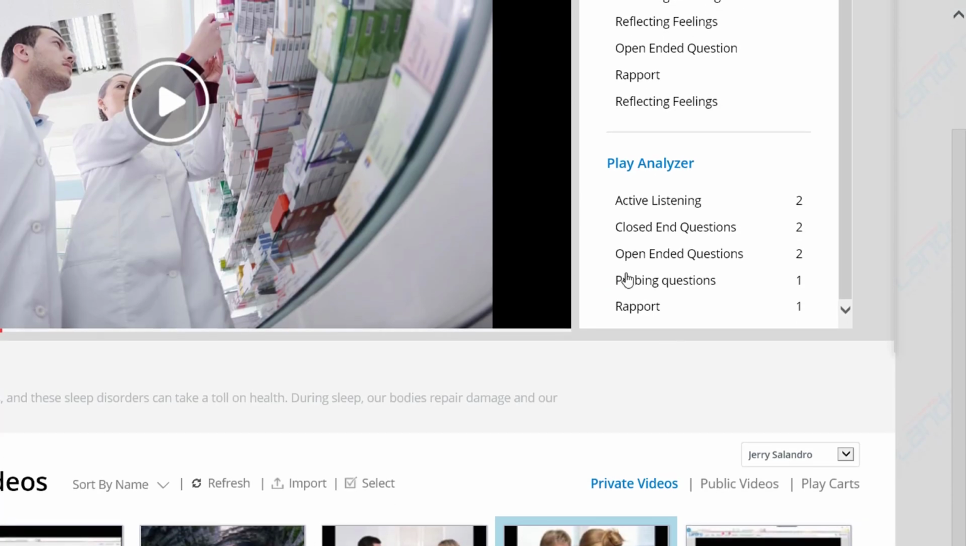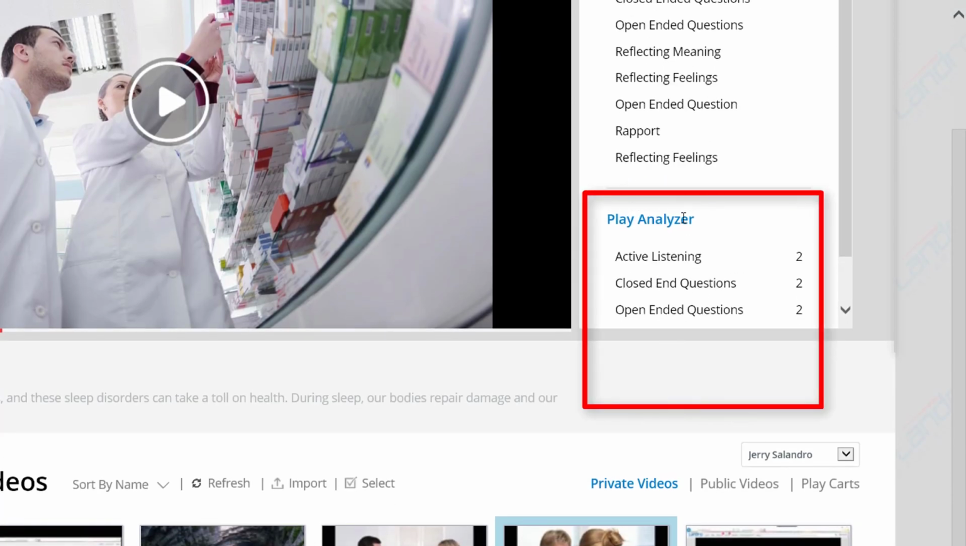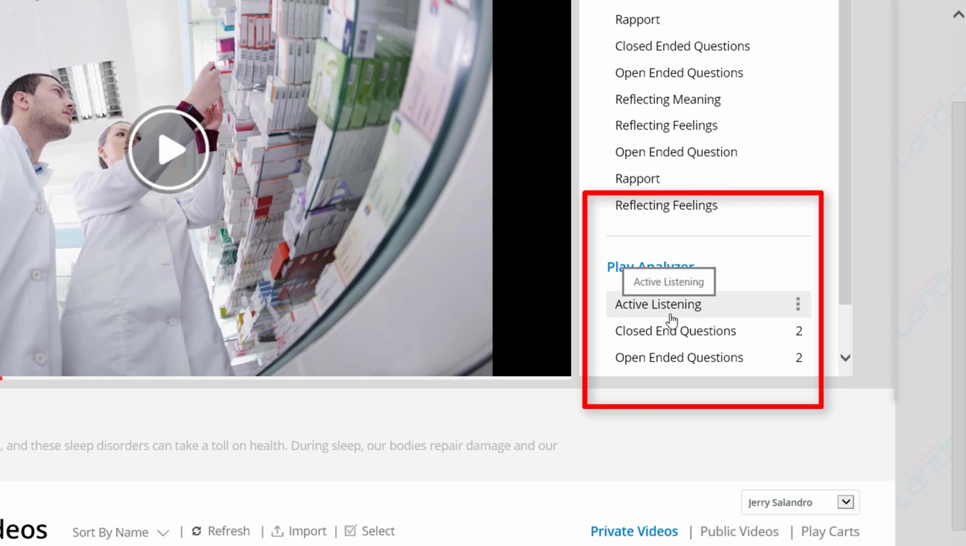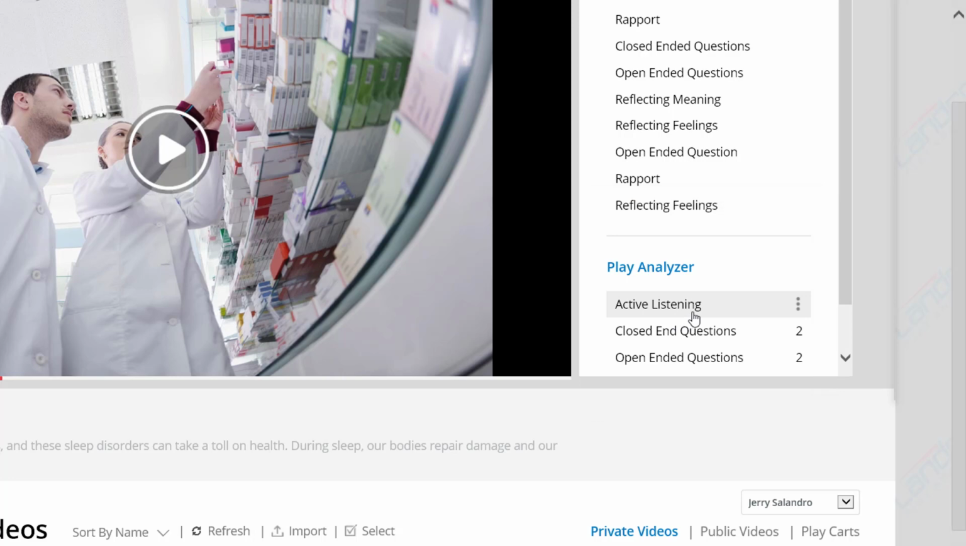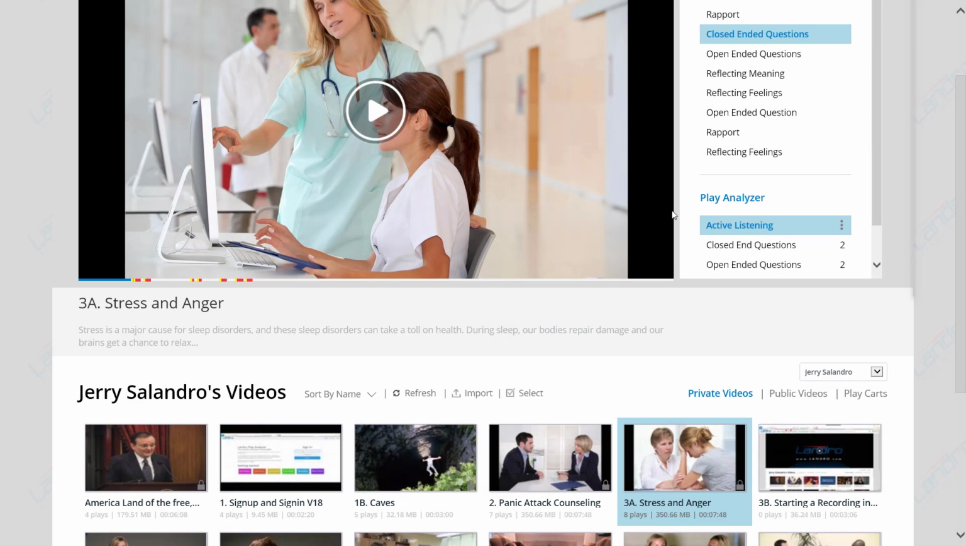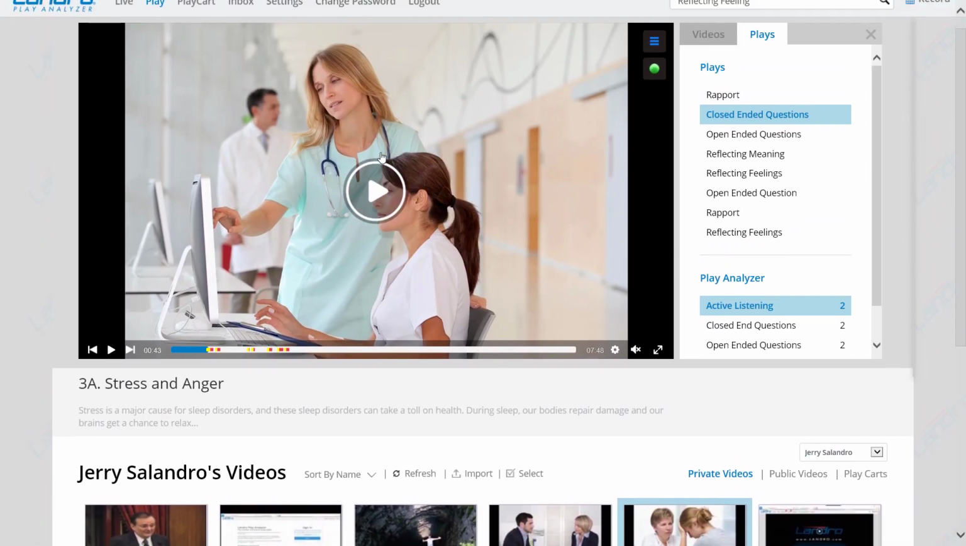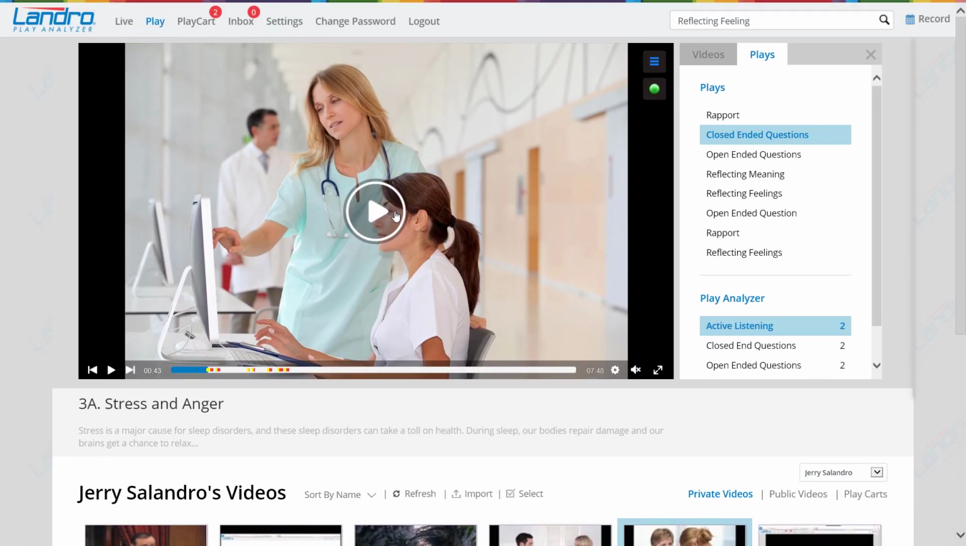At the bottom here is our Play Analyzer section. And in this section, you'll be able to see an index of all the videos within that particular 1-hour video. And what we do is catalog it and index it, sort of like the index in the back of a book. If you wanted to see active listening skills, and you look in the index of a book, and it would show you that on page 38 and 58, there are 2 examples of active listening. And in Landro, you'll see the 2 examples, but you can click on them, and they'll show up right up in your player, and you can watch those two over and over again.